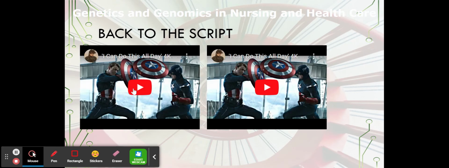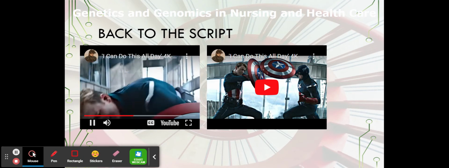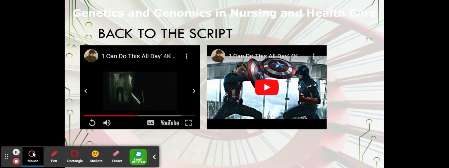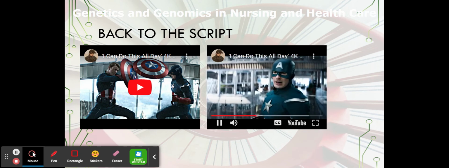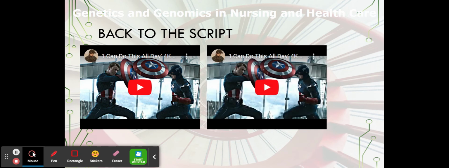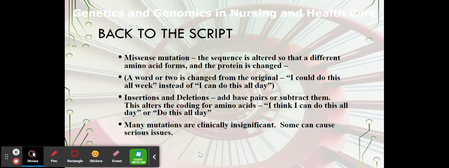And just for entertainment value, I can do this all day. Yeah, I know. That's what the original looks like. I can do this all day, right? If we have a nonsense mutation, it might look like this. Yeah, it gets cut off. Now you can't make the protein, so the protein stops being made. That is a nonsense mutation. I can do this all day. Sorry, not trying to click on that. Back to the script.